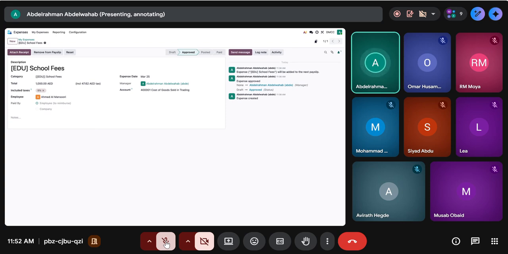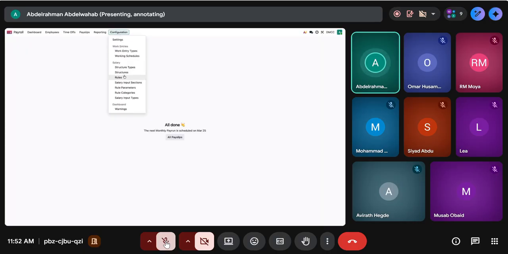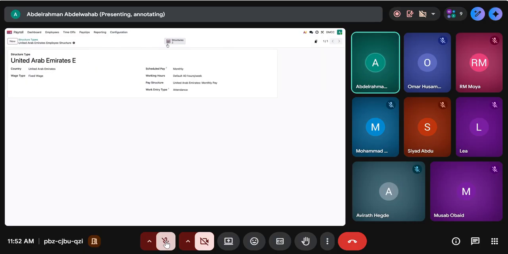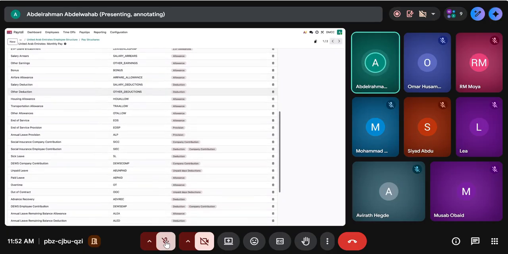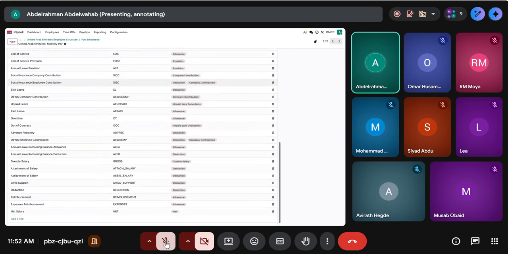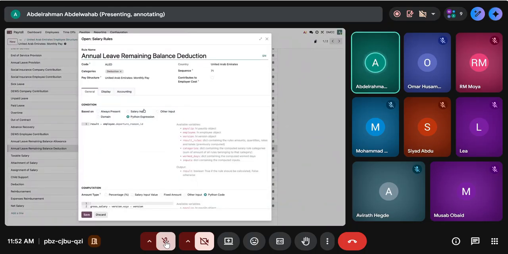So now at the end of the employee's tenure, I'll just very briefly show you something that we currently have as part of the localization. That's a very similar example. If we go back to structure types, and then we go into the monthly pay, you'll see you've got the annual leave remaining balance deduction, for instance. What this component does is basically recover any extra leaves the employee takes.